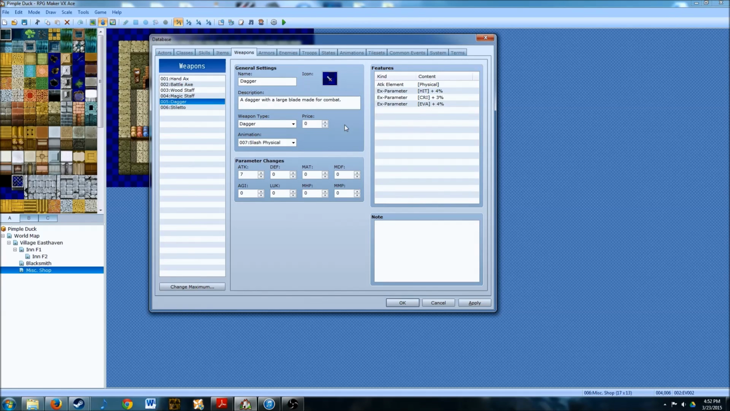And we're also going to change, let's see, the battle axe. So let's go to the battle axe. Instead of it being 500, we're going to change it to 200. And for the magic staff, instead of 500, it's going to be 150. And that's pretty much the only things we're going to change in the weapons. So we can go ahead and hit apply, and we'll go on to the next thing. Now the next thing we're going to do is change up the armors. So go right next to weapons is the armors tab, so we'll click that.